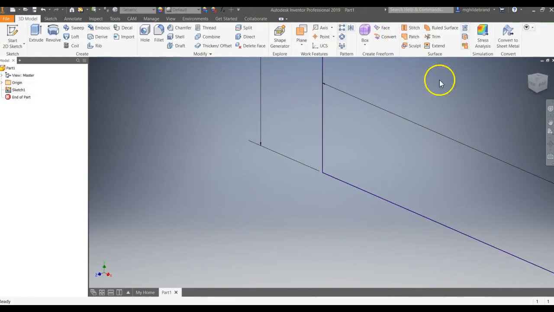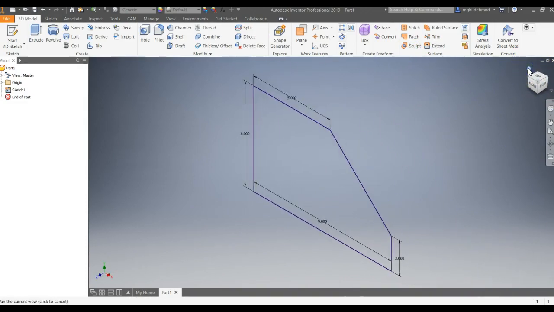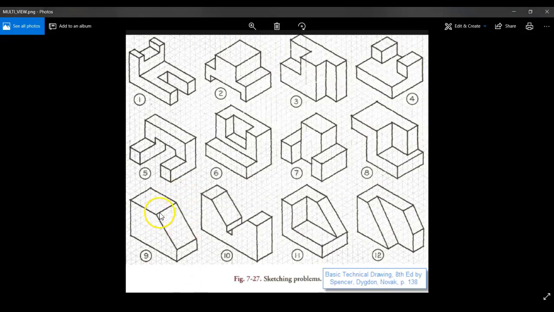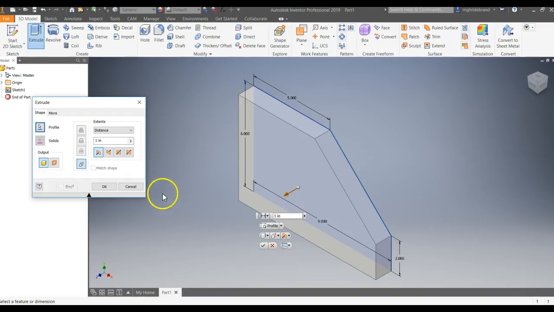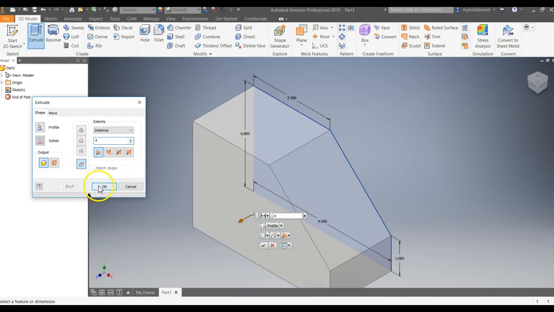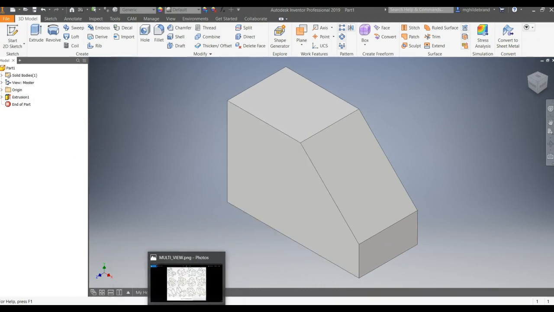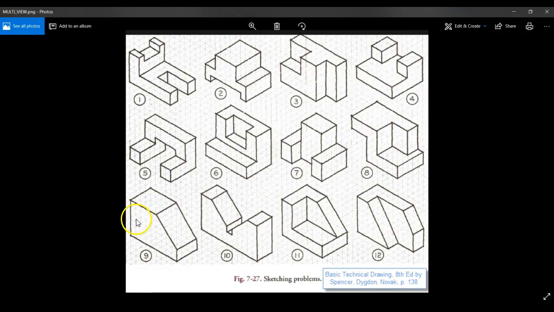I finish my sketch. I'm going to go above this orientation cube and just center it, bring it back to home. And then over here in my 3D modeling ribbon, I'm going to hit extrude. And then quickly I'm just going to see we have 1, 2, 3, 4 units. So I'm going to extrude that in either direction by 4 units, and we're good to go. So we've got a completed shape that represents file number 9.